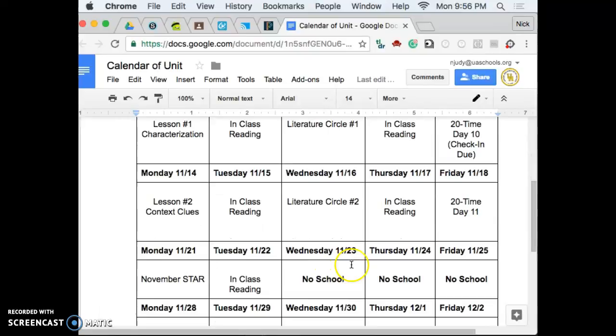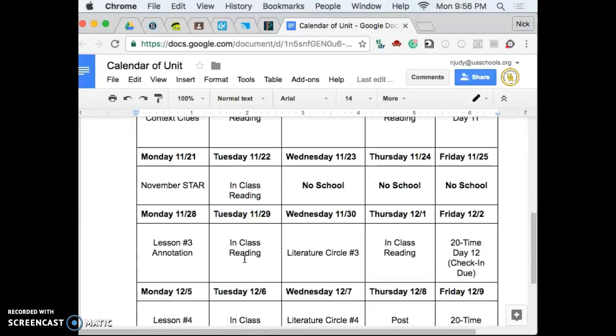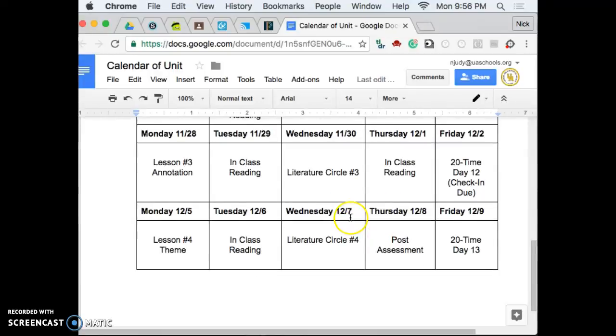It continues basically in the format of Mondays with lessons, Tuesdays and Thursdays reading time, Wednesdays literature circles, and Fridays are 20 time. Now the week of Thanksgiving, we've got our STAR assessment, and 3 days of no school, so that's a little different. And it takes us down into December 9th, which will be, well, I guess the 8th, the last day for this assessment. So there's your calendar of events.